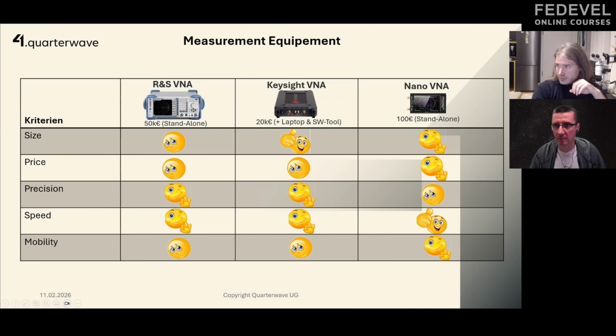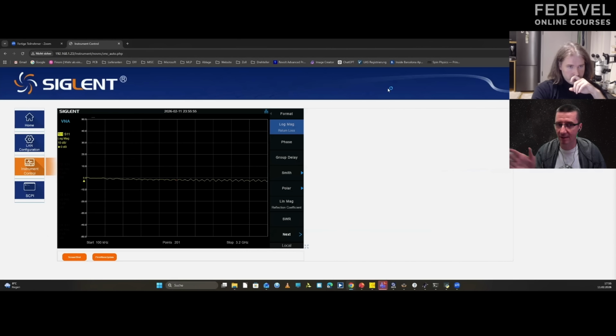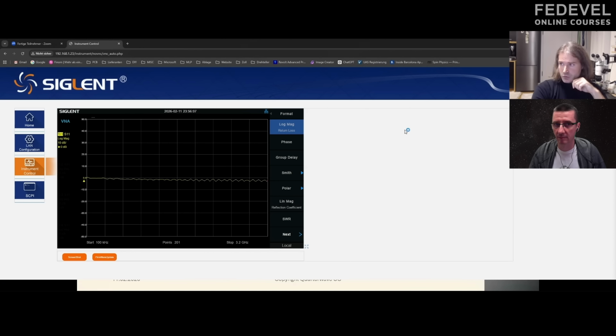So this is the one what you have. Yes, this is the one what I have. I use the Siglent here because I can not only measure the S parameter, I can also measure spectrum. I can also make some modulation analysis. It's a very cool tool because it's one tool for a lot of measurement activities which I do.